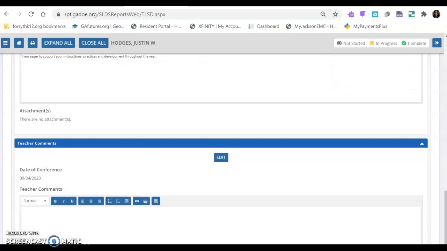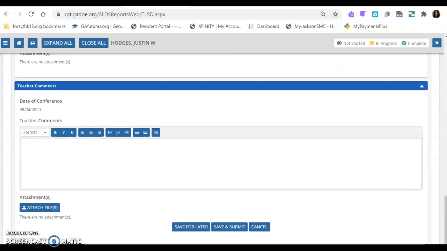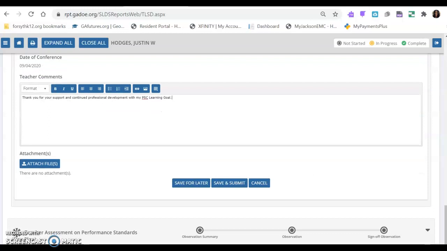And so this is what you do. You click on the teacher comments, you click edit. You will type in some sort of comment, something nice and friendly, or whatever is feeling on your heart. I'm going to pretend I'm Mr. Hodges, and I will write, "Thank you." Okay, you can put whatever you want, something nice, professional like that will work. You will go ahead and click Save and Submit because he is submitting that he is done with this pre-conference.